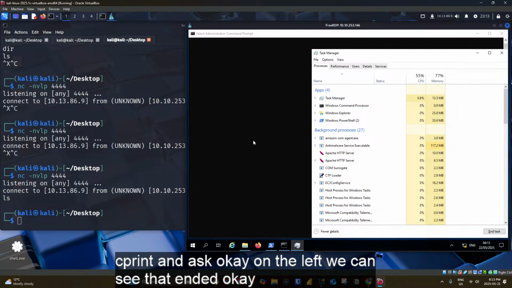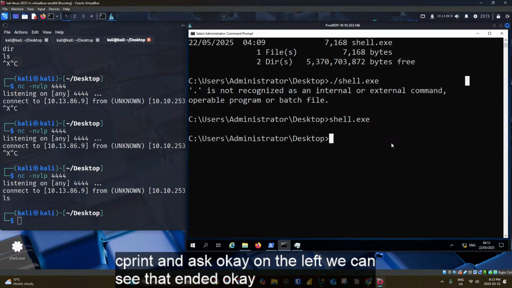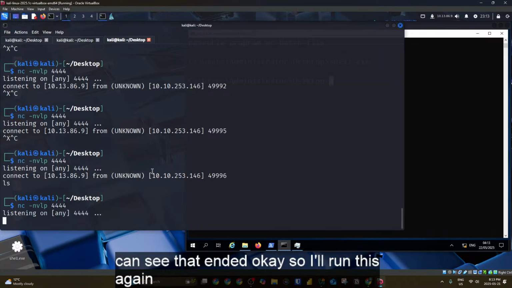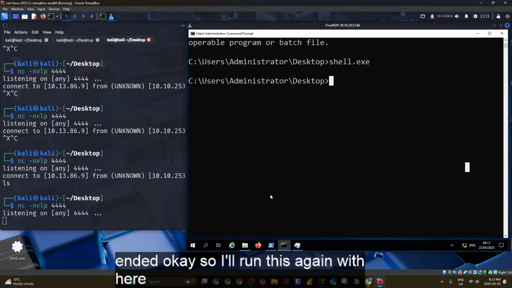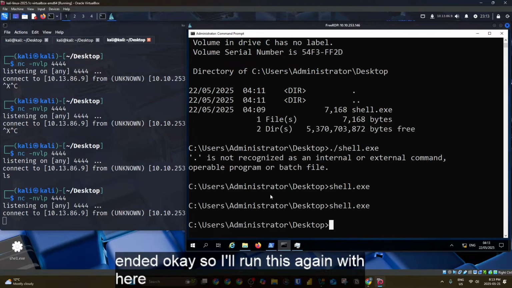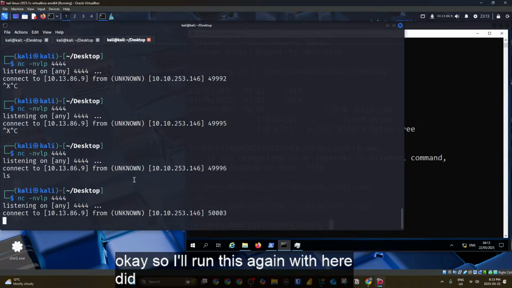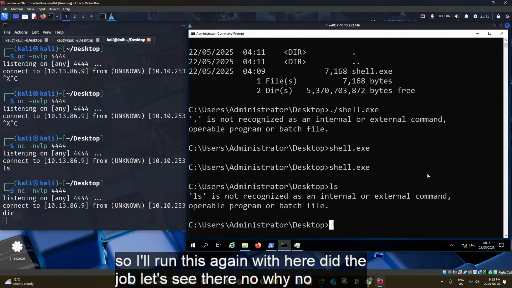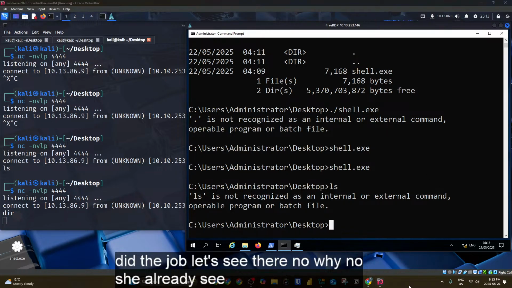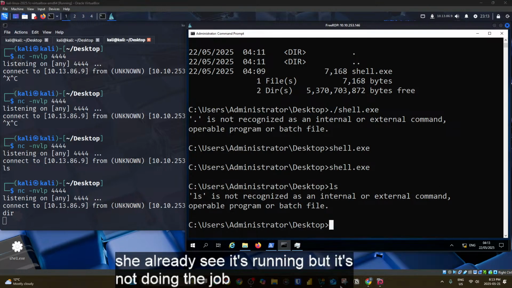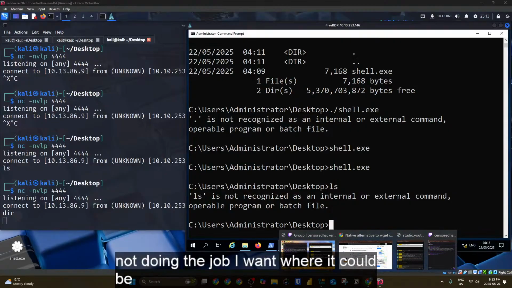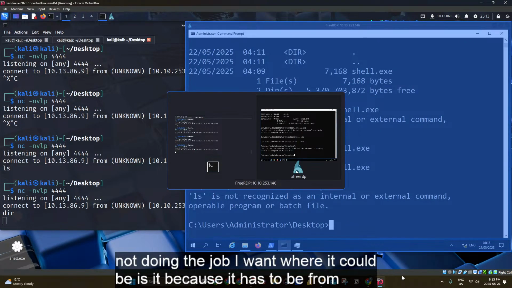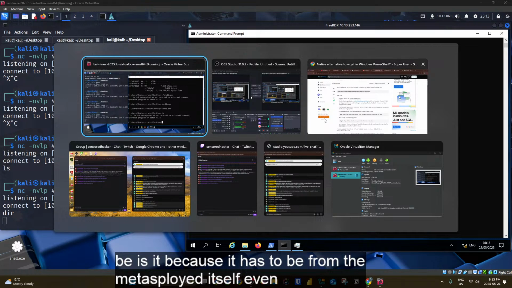Okay, so I'll run this again with here. Did the job. Let's see. Dir. No. Why no? Shell.exe is running, but it's not doing the job I want. What it could be? Is it because it has to be from the Metasploit itself? Even MSF Venom?